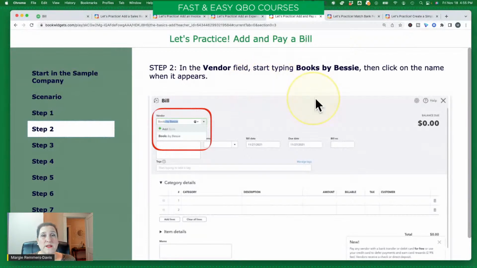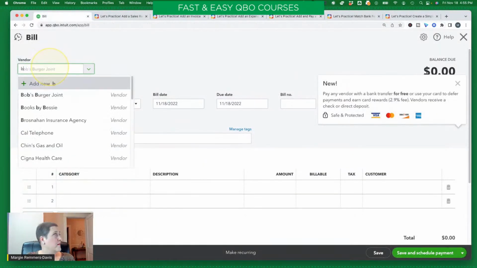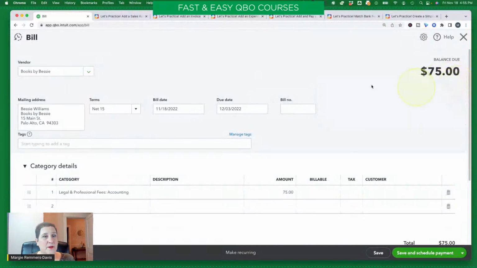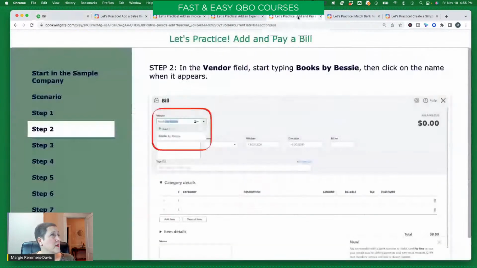And for the vendor, we're going to select Books by Bessie. And I'm just going to close this little pop-up here. And notice what happened. It automatically populated based on the last bill that I got from Bessie. Okay, so the last time we paid a bill for her, it was categorized as legal and professional fees accounting, and it was $75. So let's see if that's what it is now.